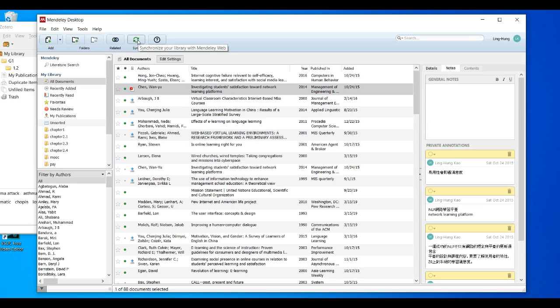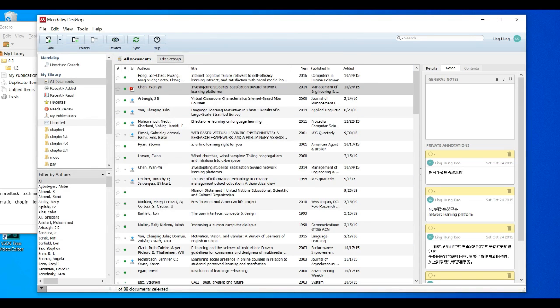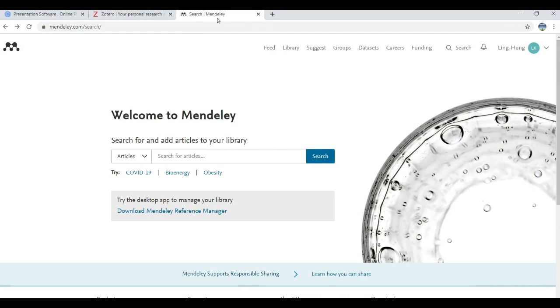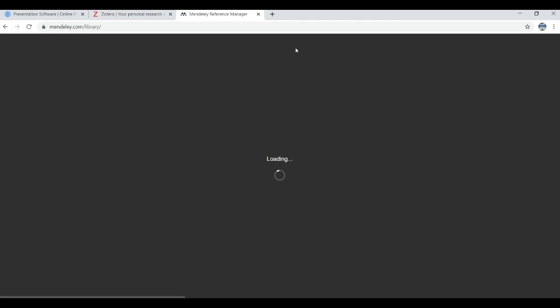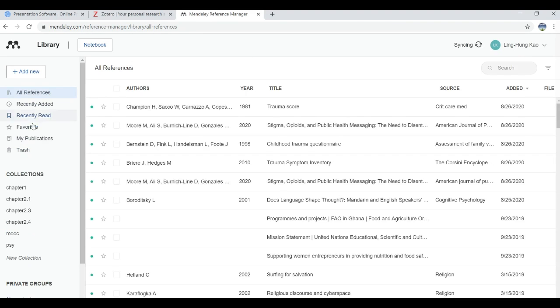And here, if you log in with your personal account, it can synchronize your library with the web library. Mendeley and Zotero both can do it because they both have a web library. So let's go to the web library. Here is Mendeley. I log in to my Mendeley account and then click the library. So here, this is my online library.